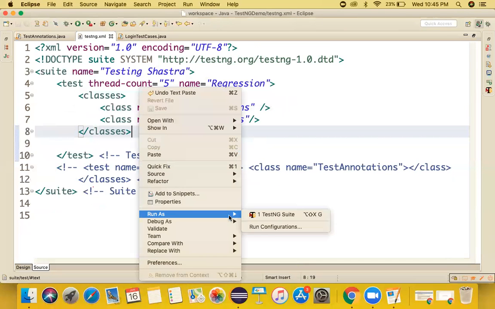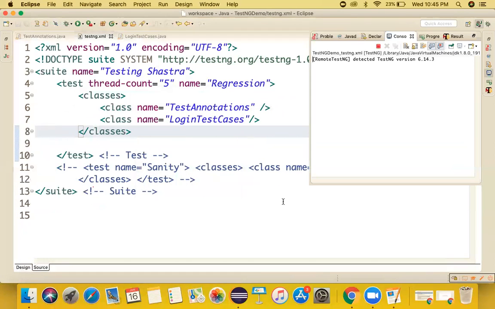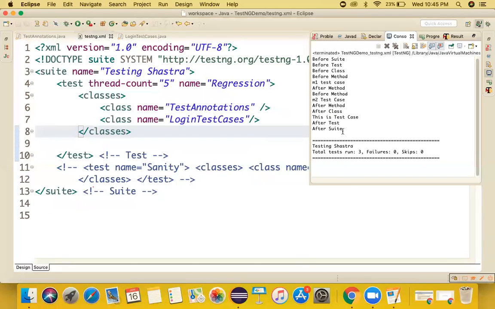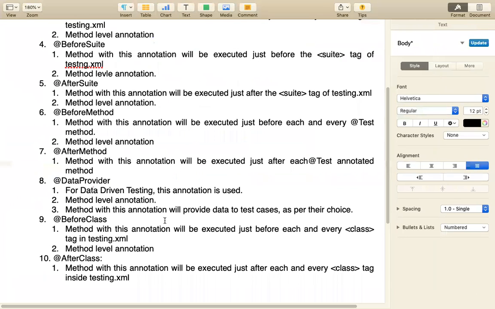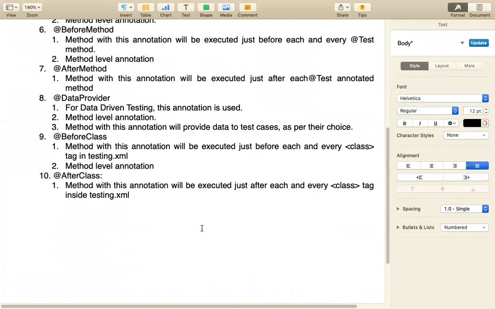Now let us execute it one more time and we can observe the output. Okay, perfect. Can you see after class is executed just after finishing the M2 test case over here? And that is all about the after class annotation. This is again a method level annotation. You cannot write this annotation at the class level. So these are the annotations that we have.